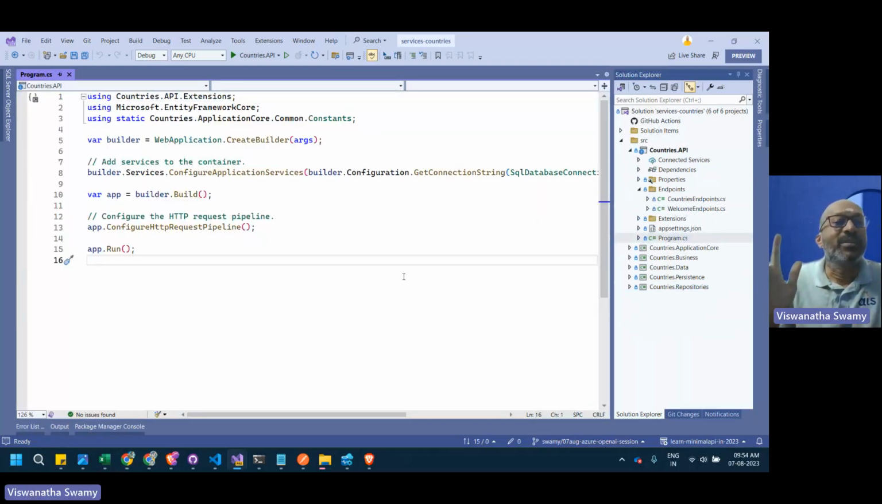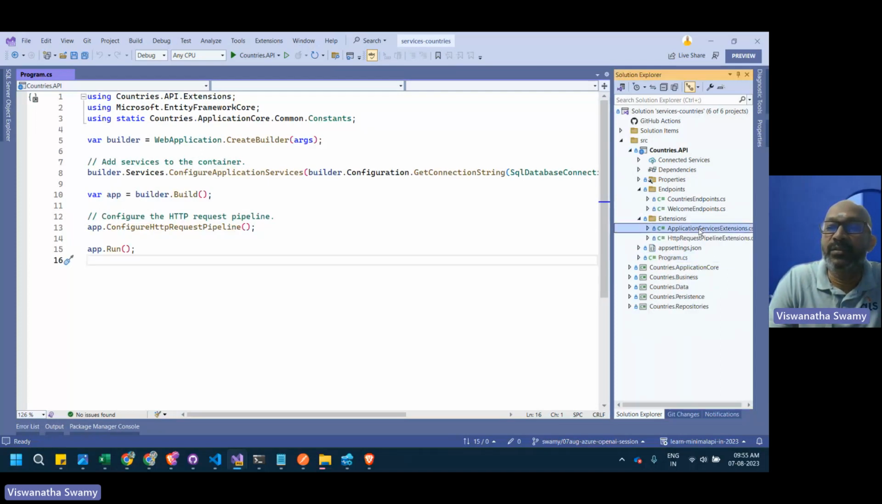That's all which is there in the program.cs. So in the program.cs, I'll look at it from two different things. One is the generation of service collection, and one is configuring the HTTP pipeline. Okay, so for loading all the application dependent services, I just created two extension methods.